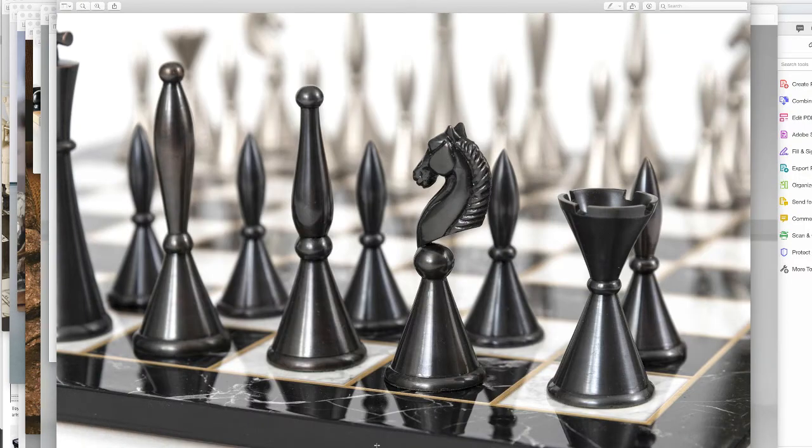This is an Art Deco kind of theme, and you see the pieces are made of brushed aluminum, and they're on this really nice textured marble chess set. So this is a really good example of the chess pieces going along with the board, which is what you would have to do. However you design your chess pieces, you have to design a board that goes along with it.